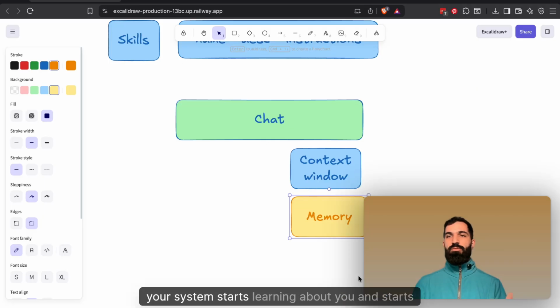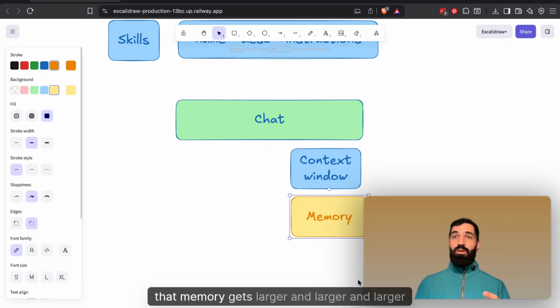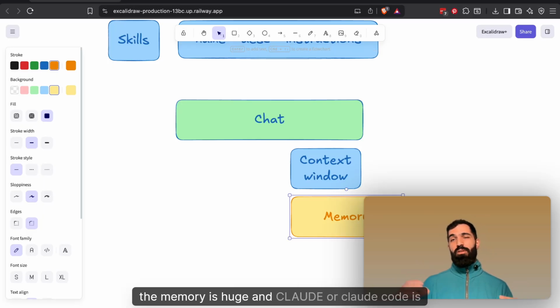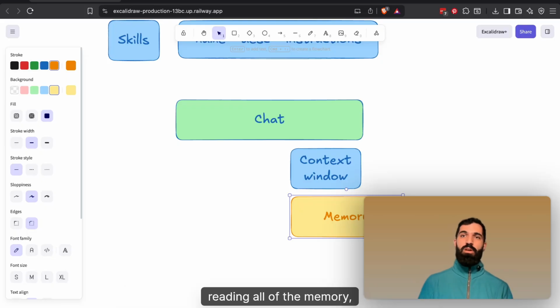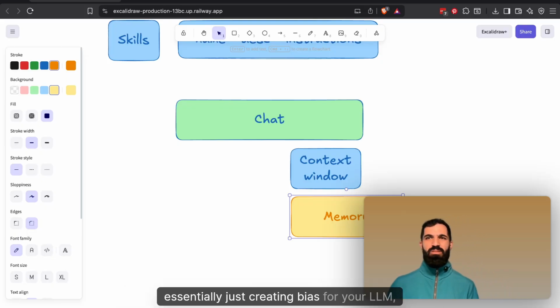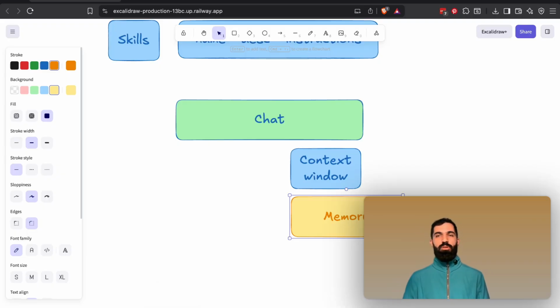As your system starts learning about you and starts storing memory, that memory gets larger and larger and larger again, right? So if every time you want to do something, the memory is huge and Claude or Claude Code is reading all of the memory, then again, you're wasting a lot of tokens and you're essentially just creating bias for your LLM, right? So I'll give you an example.